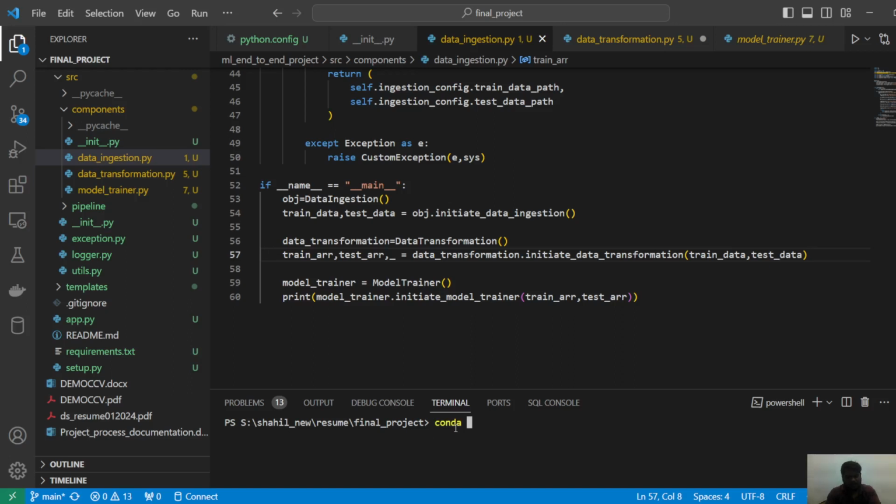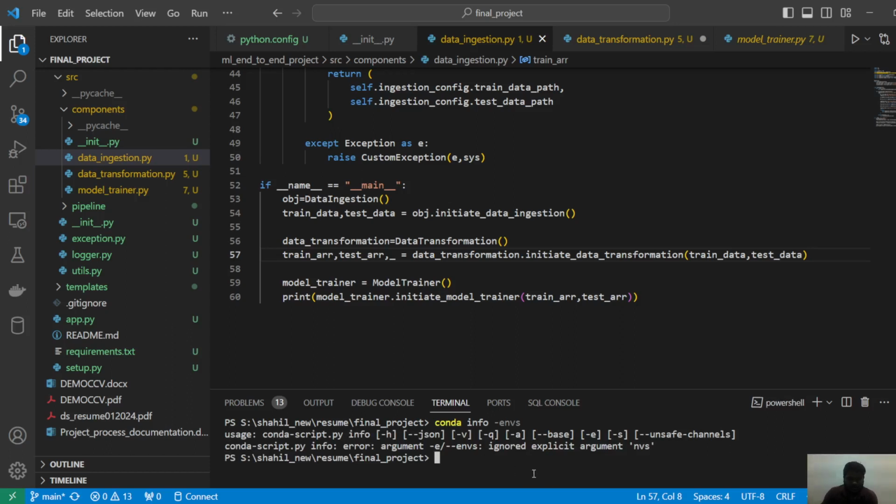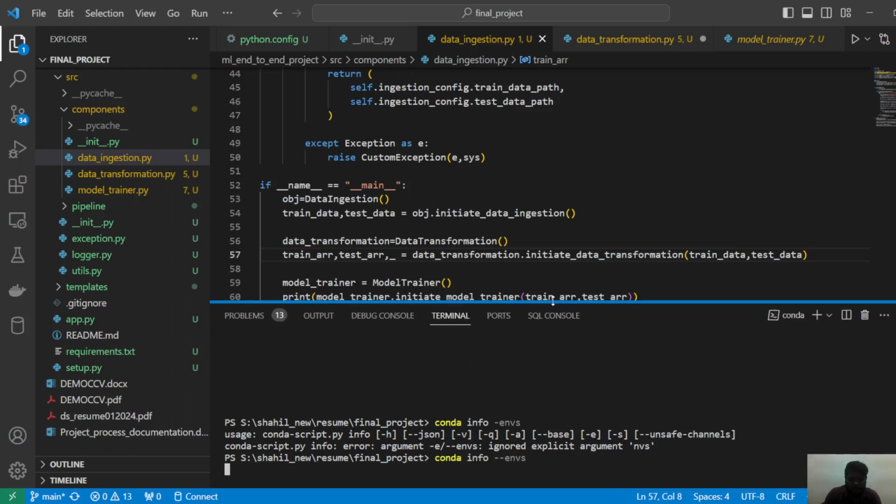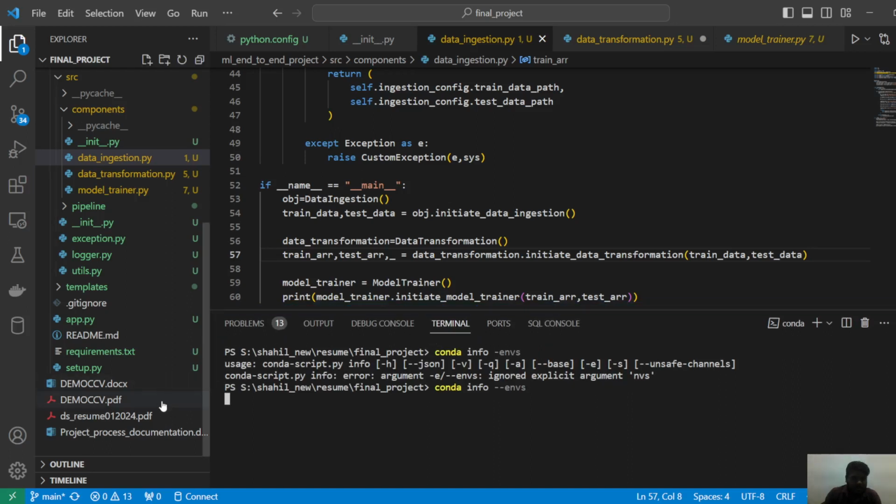conda info --envs. So first of all, I will choose the path or virtual environment. So that is double dash. After that, it shows me the list of all environments, and I choose my environment which is created for this project, especially for this project, and run the whole code from there.